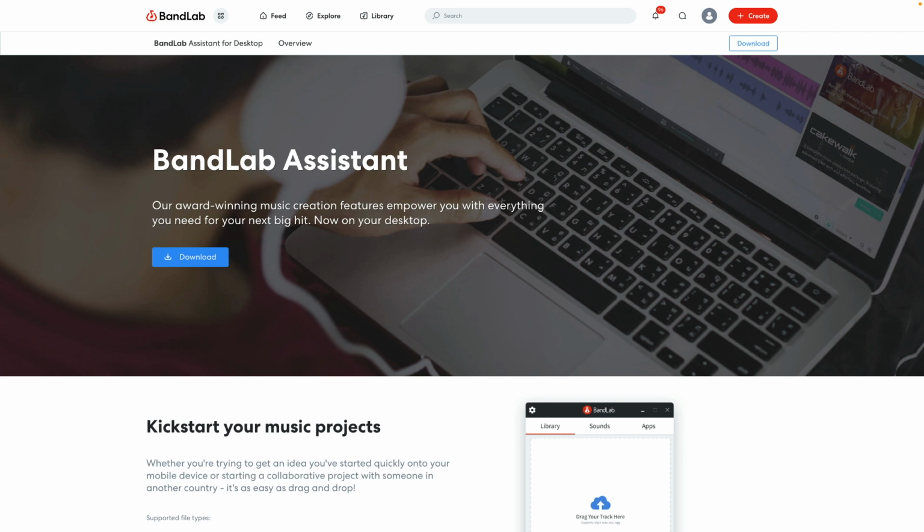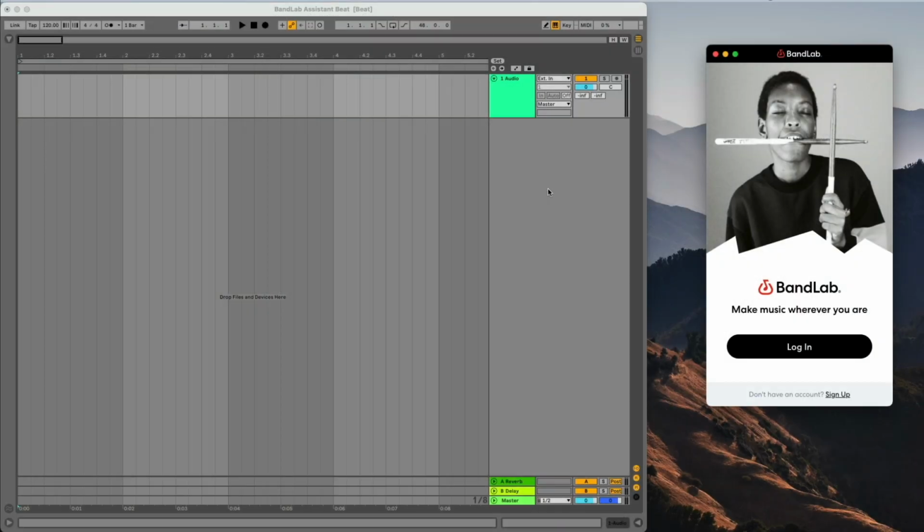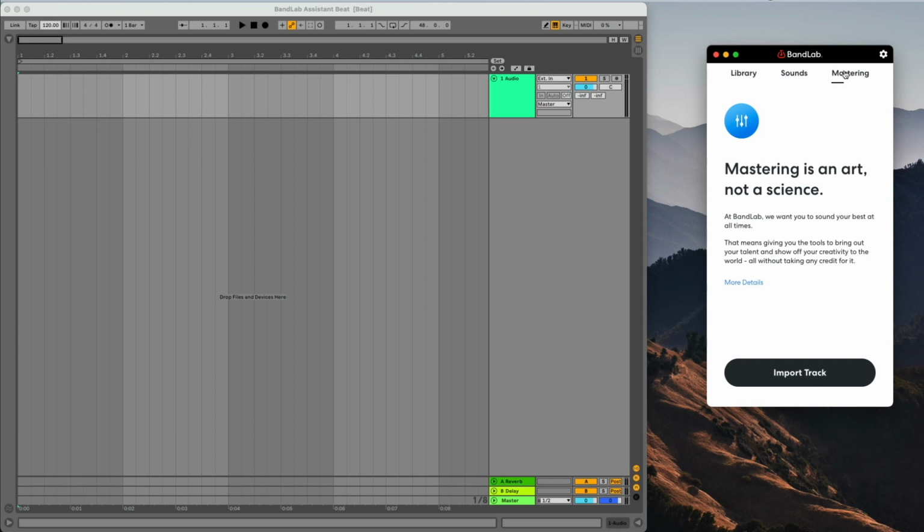BandLab Assistant gives you quick access to your BandLab library, BandLab Sounds, and BandLab Mastering, all in one convenient and free desktop application. You can find a link to the download page in this video's description, or you can just Google BandLab Assistant. Once installed, the app will prompt you to log into your BandLab account. When you've done that, you'll be able to use the app. You can select BandLab Library, BandLab Sounds, and BandLab Mastering tabs at the top of the application.